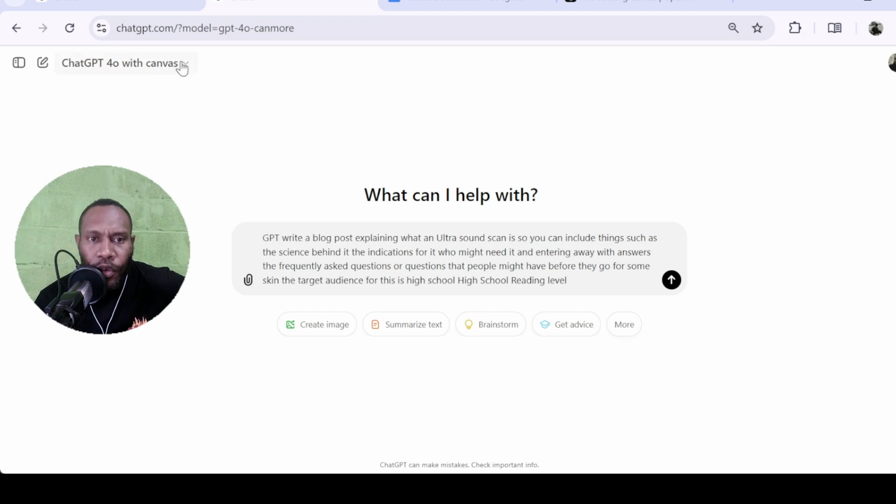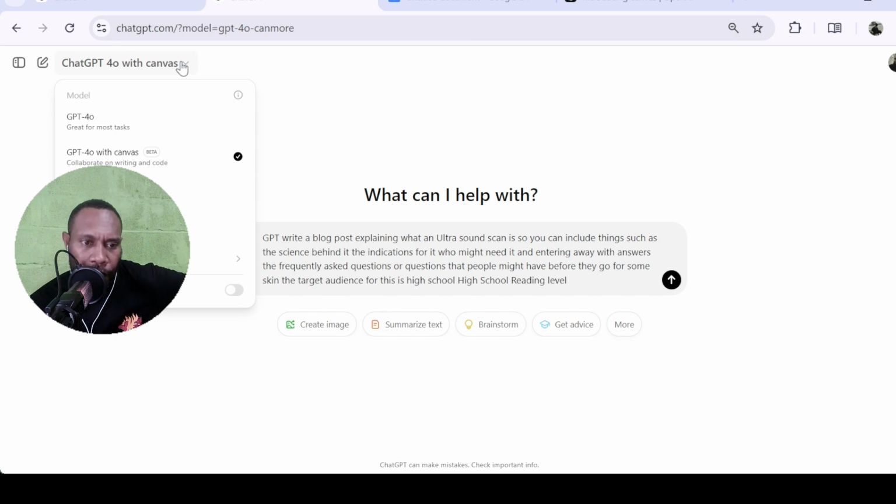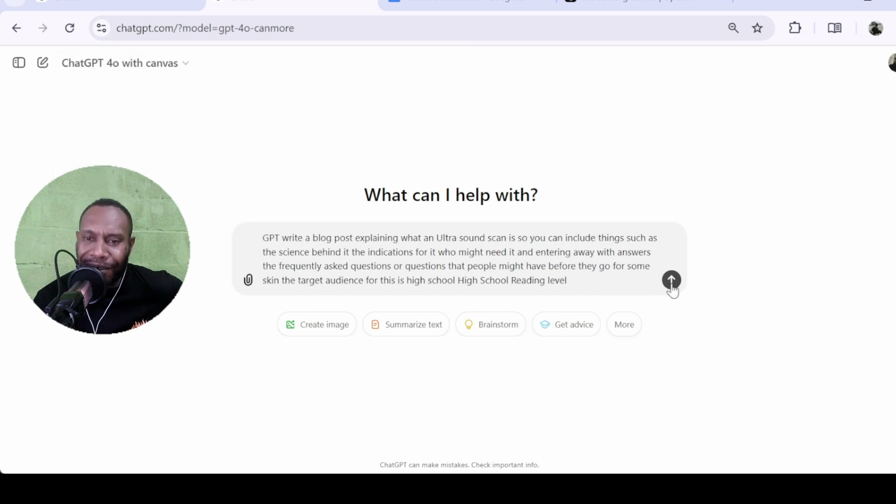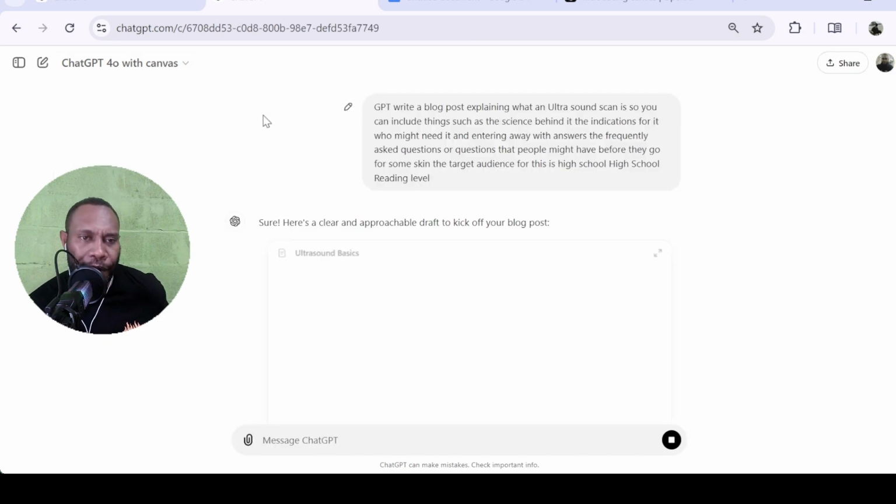So just going to the top here and clicking this drop down menu, which shows you the different models of GPT that you have access to. I'm on the Plus, that's a paid plan. Apart from Plus, Teams and Enterprise, those are paid plans. So we have access to 4o with Canvas, the beta version. We just run that too and we can compare.